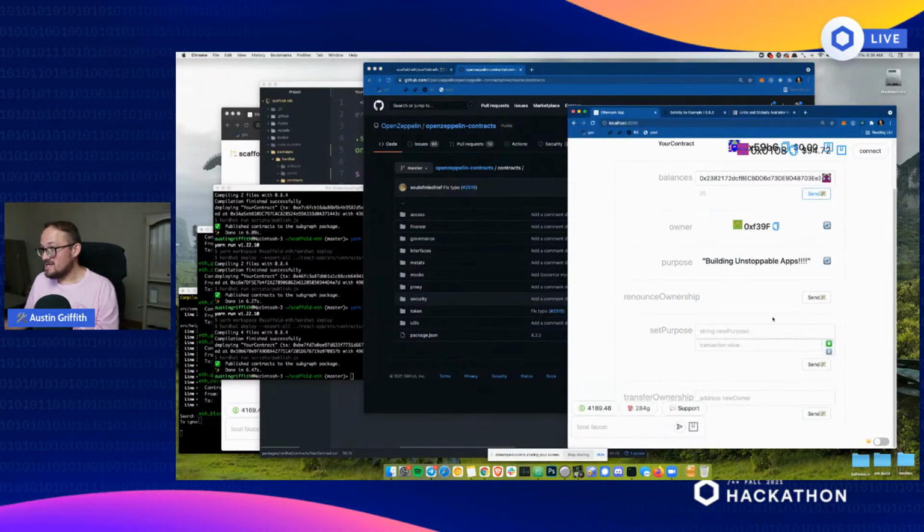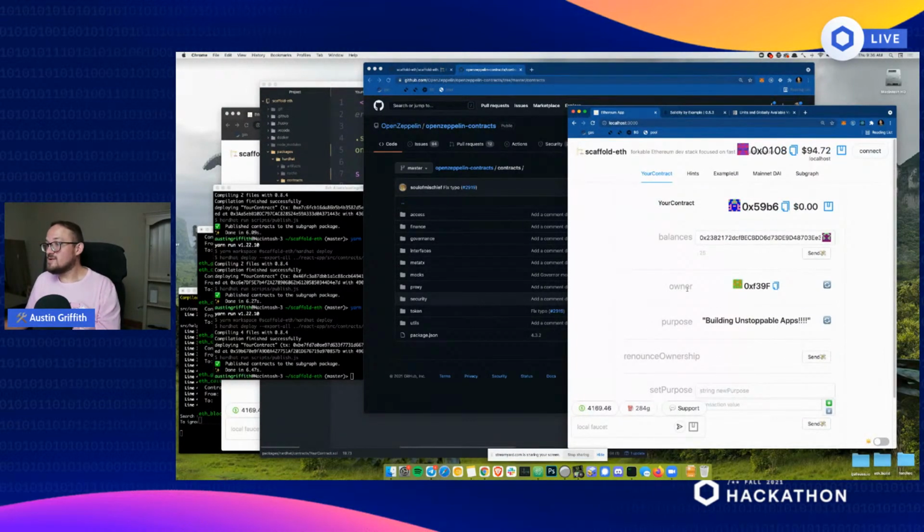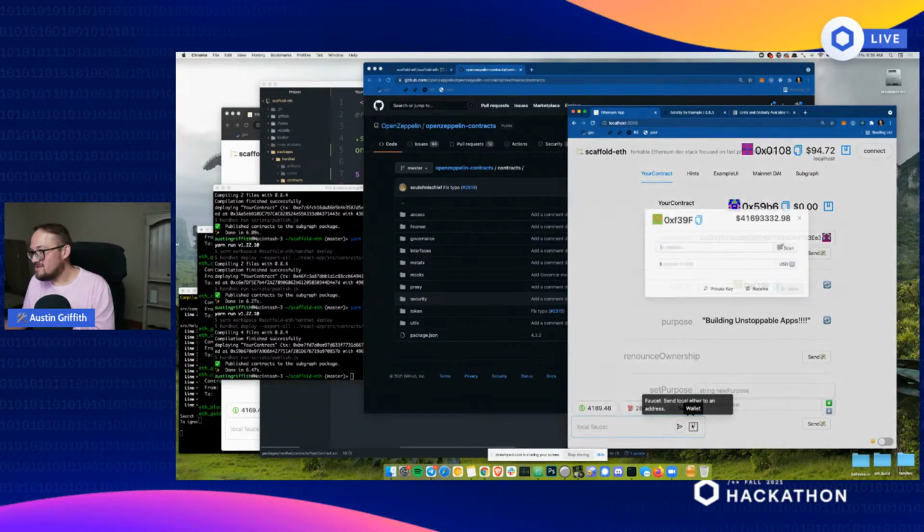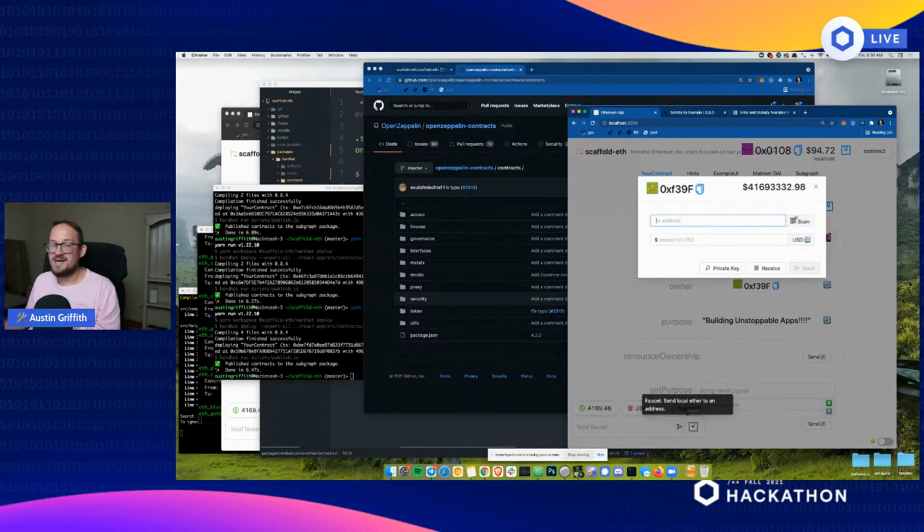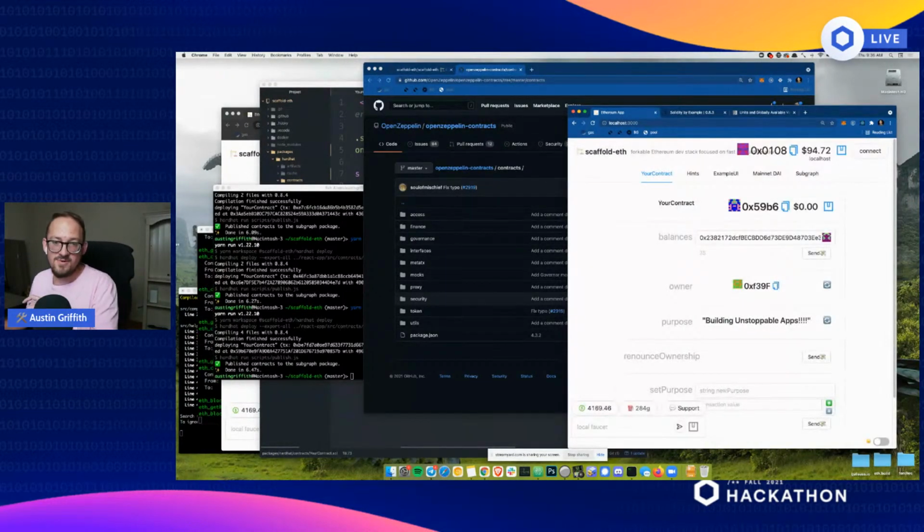And since we did inherit it, look at this. So now we've got some new things. We've got this renounce ownership. We've got transfer ownership. So it's built in, and we have the owner, and guess what that owner is? That owner is that deployer, right? It's that same account that we're using for the faucet.